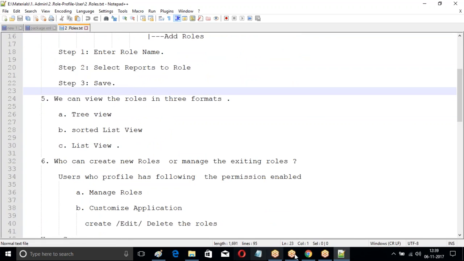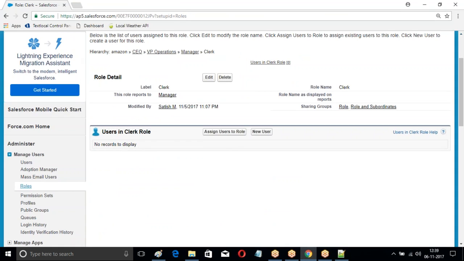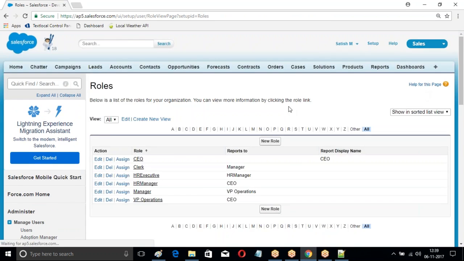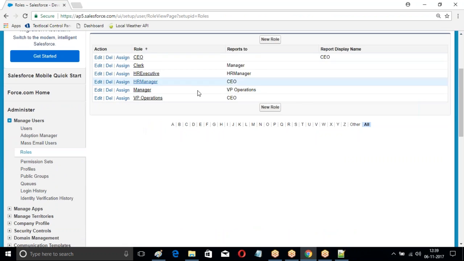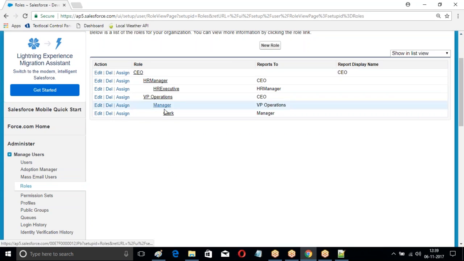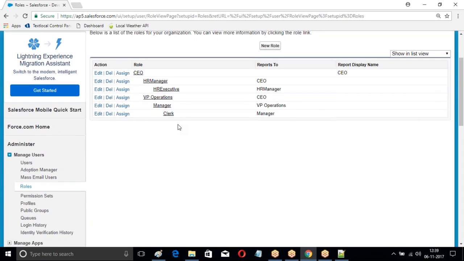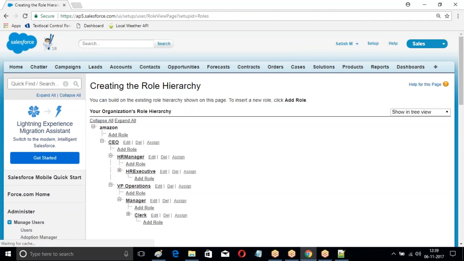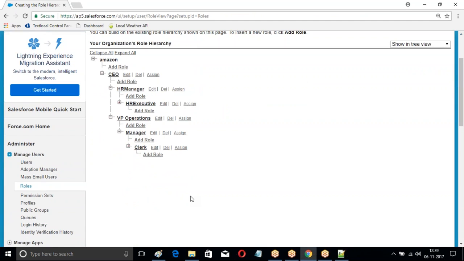In how many ways can I see the roles? Roles are visible to you in three formats. What are they? Tree view, sorted list view, list view. This is the tree view that we got here. When you say sorted list view, it is alphabetical order. When you say list view, it is the same structure but in the form of a list. Out of all these three formats, which are you more comfortable with? You are more comfortable with the tree. It is giving a clear idea about what is what.